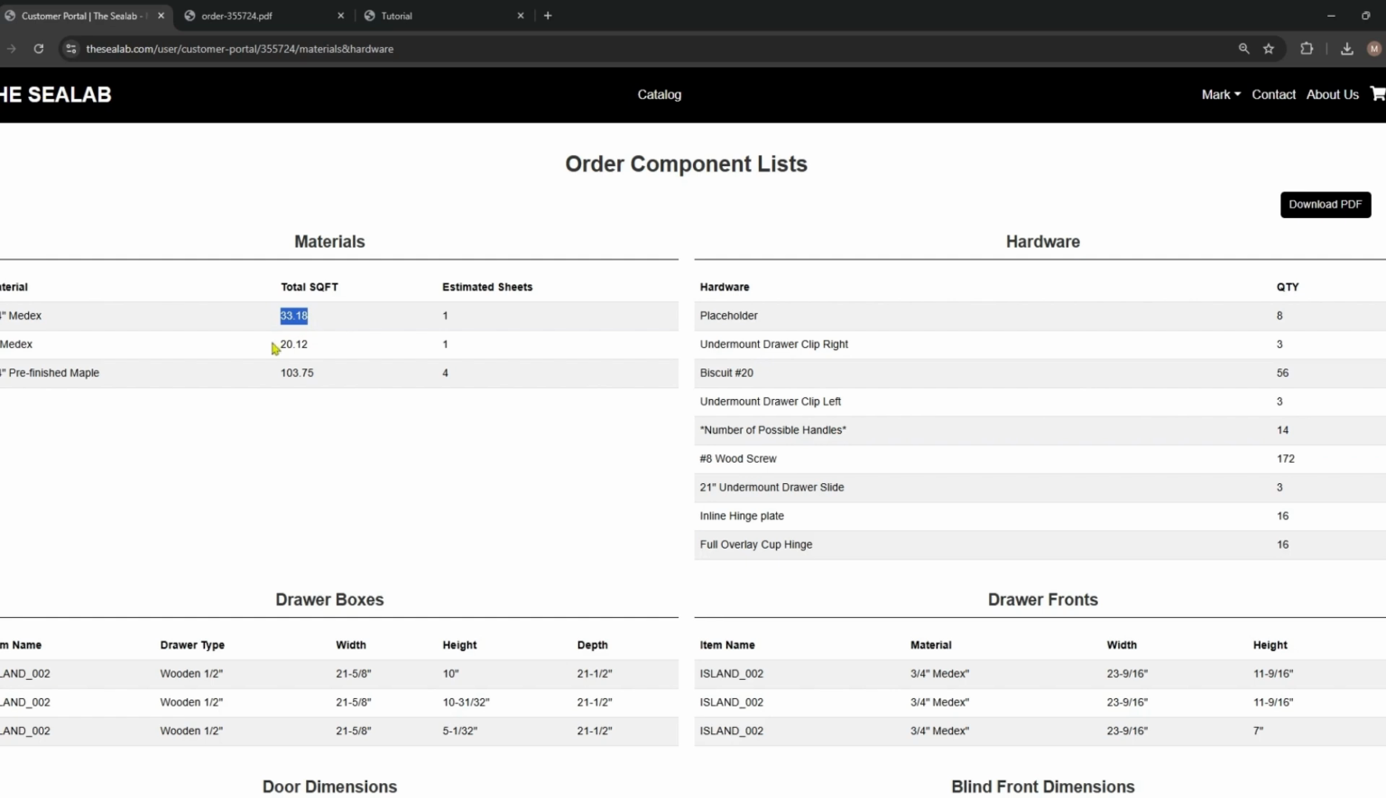This is the actual square footage of your parts, and you can see it's fairly precise. The estimated sheets is using a 20% margin, which is about average for how much waste. And in this case, 4 sheets of pre-finished maple is the case. One sheet provides both the side panels of the island, and one sheet is the finished cabinet fronts.